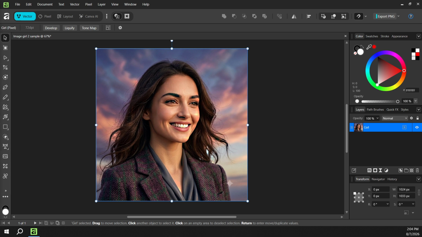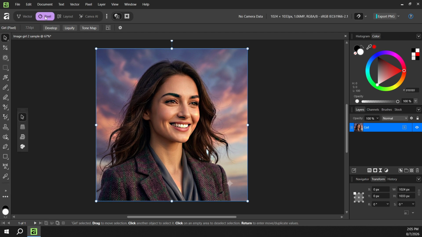Before making any adjustments, make sure you're in Pixel View at the top of the interface. This switches you into the pixel editing environment, which is where perspective corrections are designed to work. If you notice vector tools or personas active, simply switch to the pixel view so your edits affect the actual image pixels. Next, look to the toolbar on the left and choose the perspective tool.